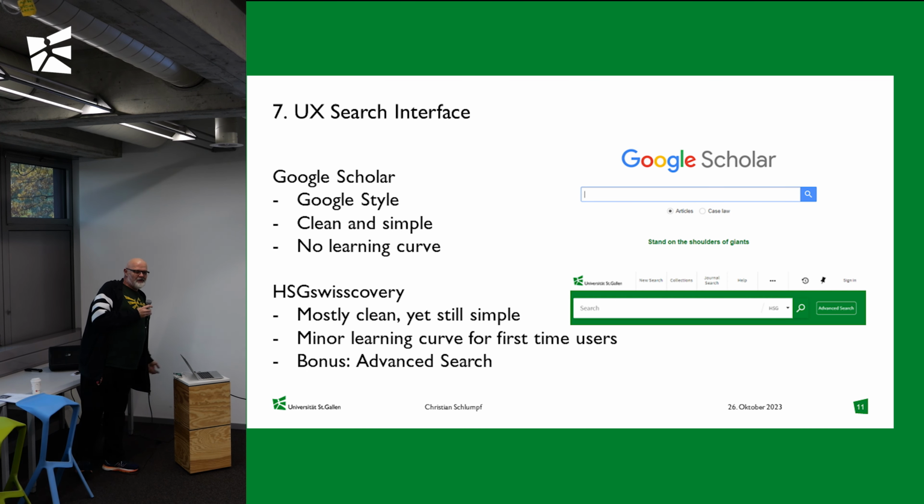Now let's talk about the user experience. The search interface. Google Scholar, I mean, it's Google. It's clean, simple. There is basically no learning curve. HSG Swisscovery, in our opinion, is mostly clean, yet still simple. It has a minor learning curve for first-time users. And as a bonus, you get advanced search abilities through the advanced search button that you can click.